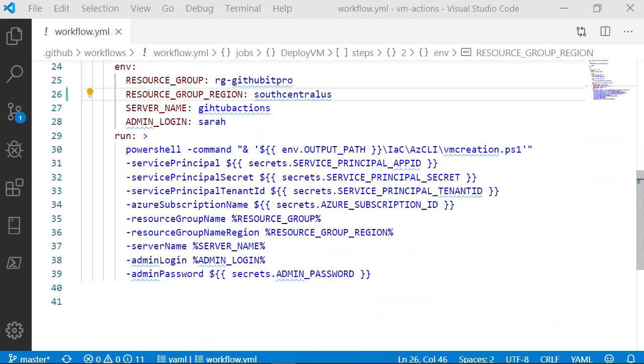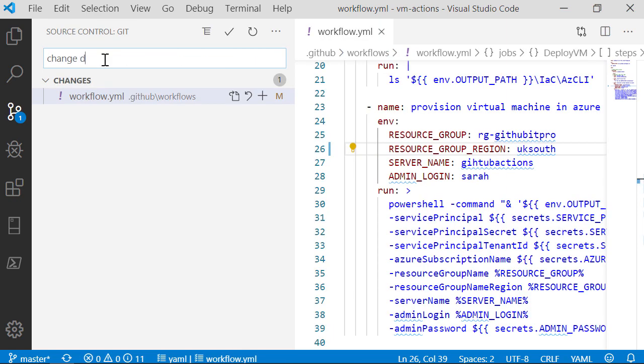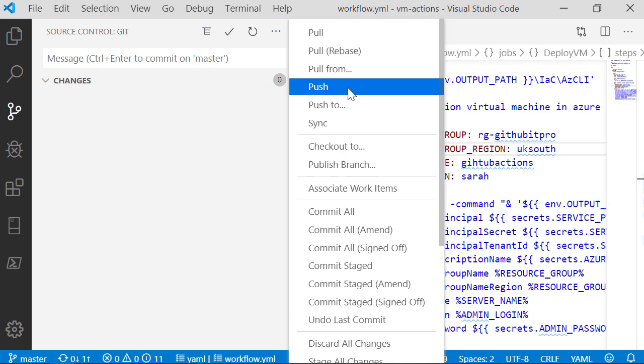So if we switch back to our code, we want to trigger this GitHub action and this workflow. So what I'm going to do is change the resource group region that I want this virtual machine to be deployed in. And I'm going to change it to the UK South. I then use Visual Studio Code to commit that change to my code. And then I push it up into the repository.